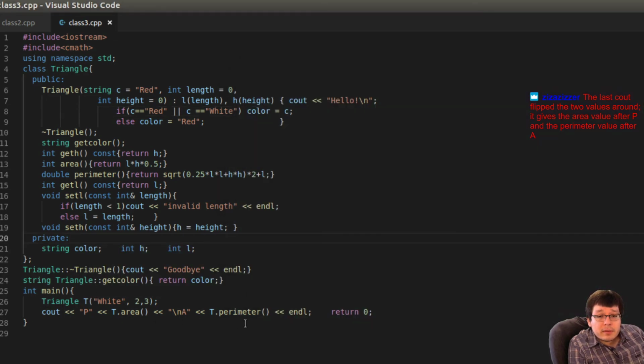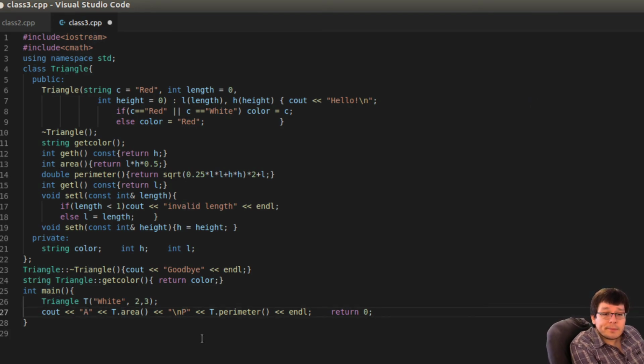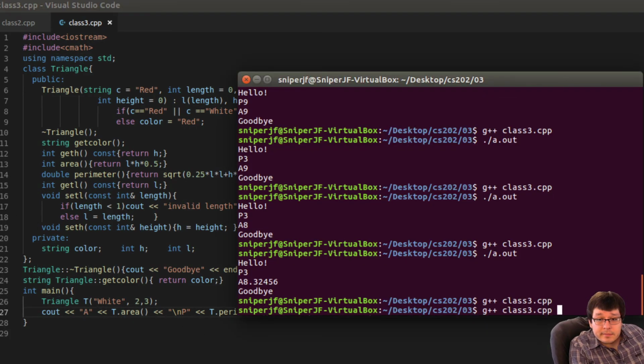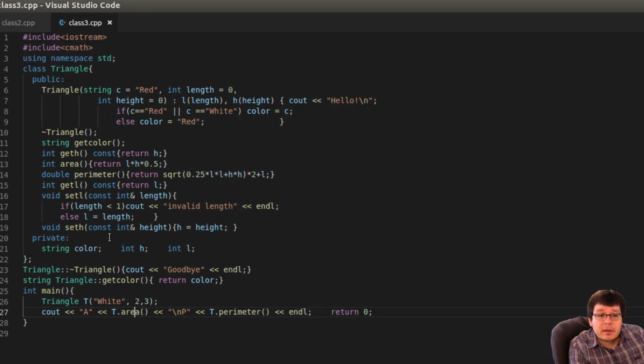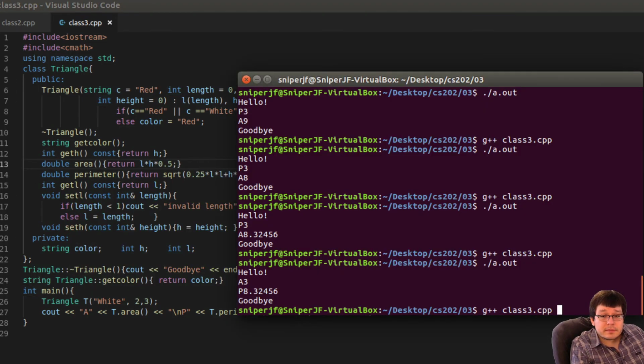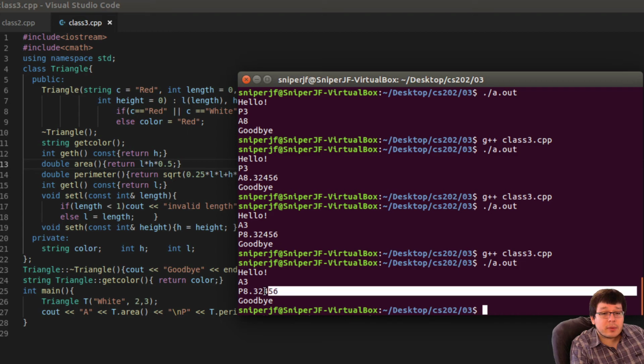Oh, did it now? Oh yeah, I did. But why am I getting the perimeter to be... oh, because I did double. Yeah, you're right. But still, the perimeter is the one that we're trying to figure out. So I think that that's the right perimeter, but you guys can go and check that on your own times and see if we got things right.